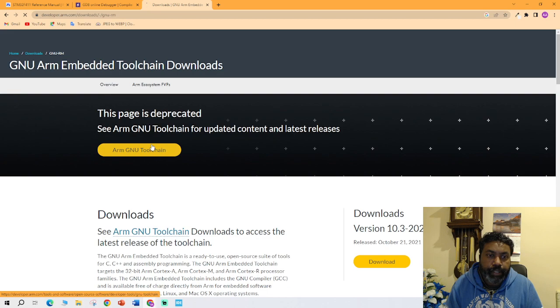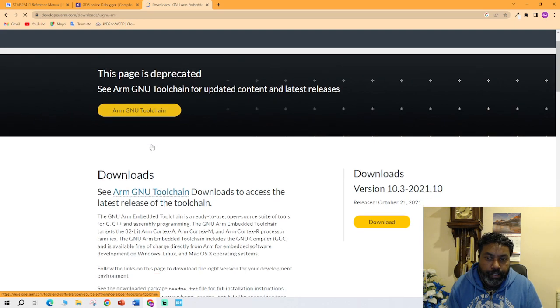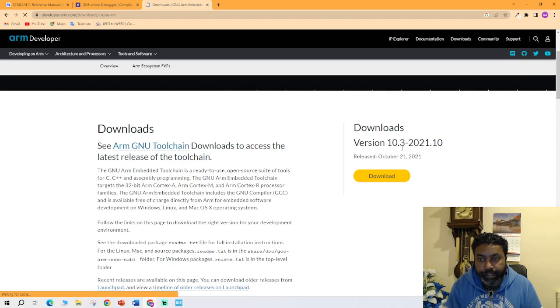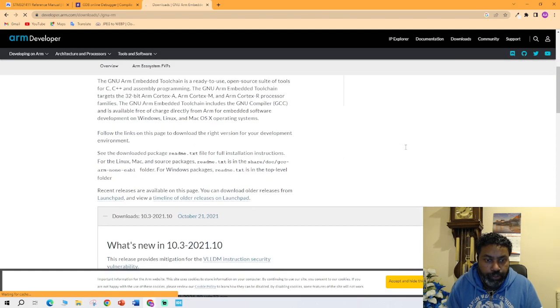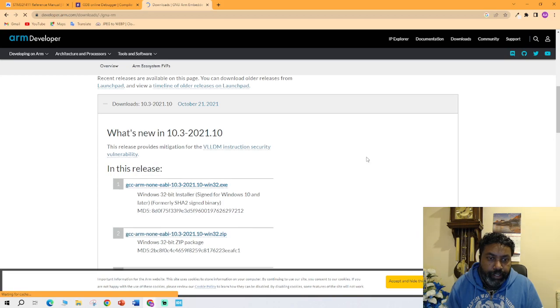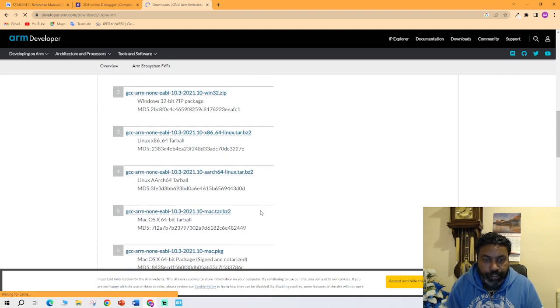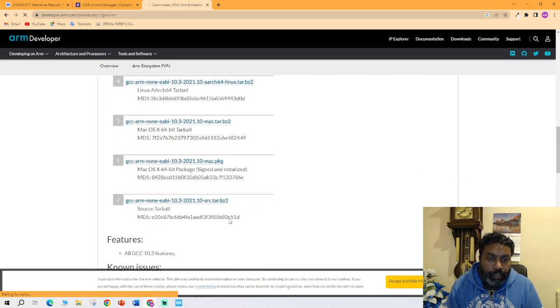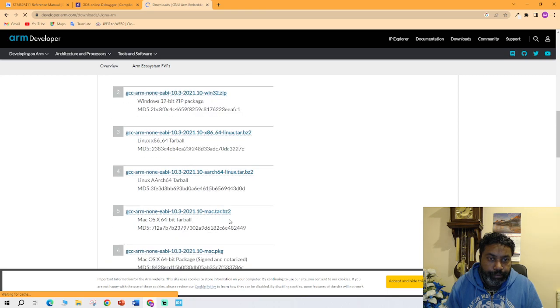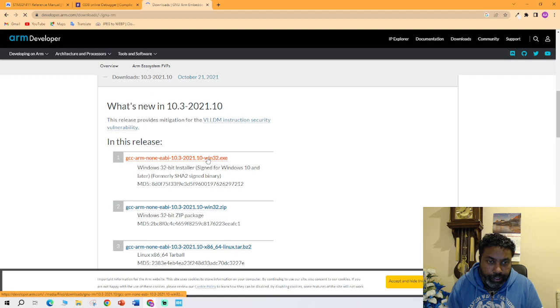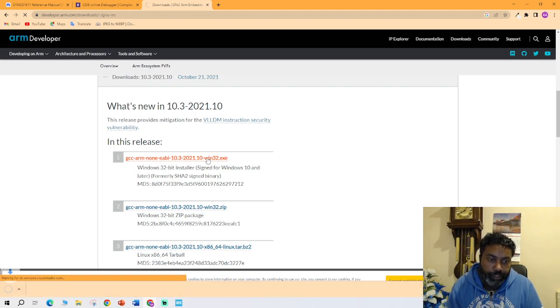So this is the GNU toolchain download, and for the Windows version it's the 10.3-2021.10. As you can see, there are a few releases. There is a Windows .exe, a Linux version, and one for Mac, for Apple. So you don't have to worry much about that. I'm going to download the Windows version. Double click on this and it will get you to download.